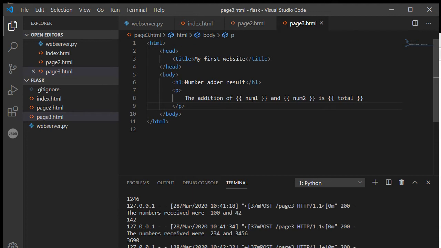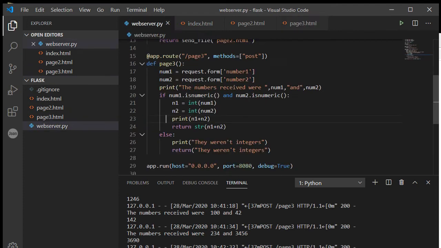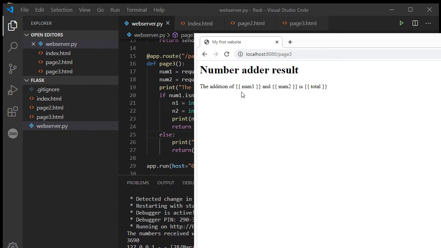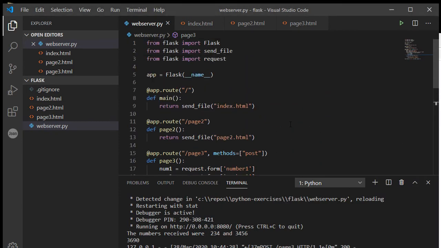Alright, so what we're going to do is have Flask automatically, wherever it sees these double curly braces, realize that inside them is actually a variable, and replace them with our variables for us. So at the moment, however, this is what happens. If we go into our page 3 here, and I just send the file, it's not going to do anything for me. I get my curly braces.